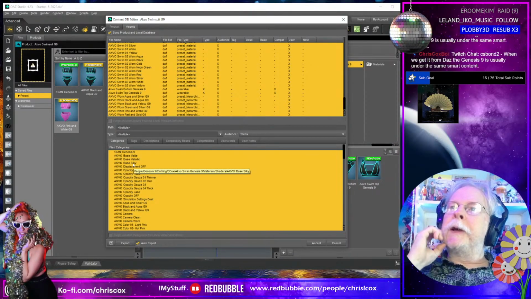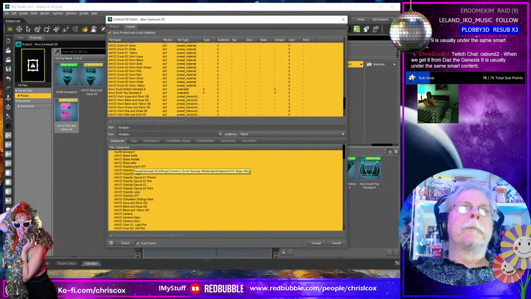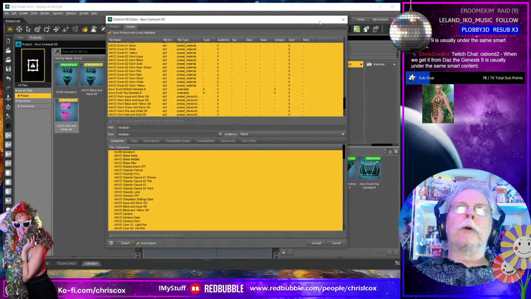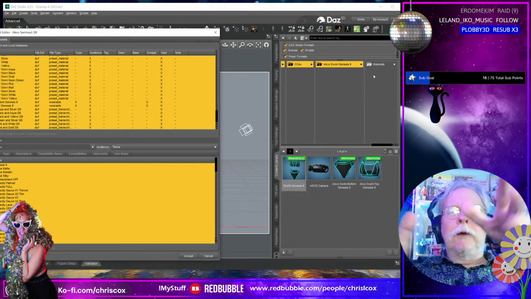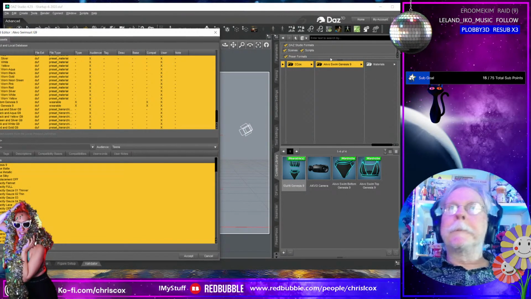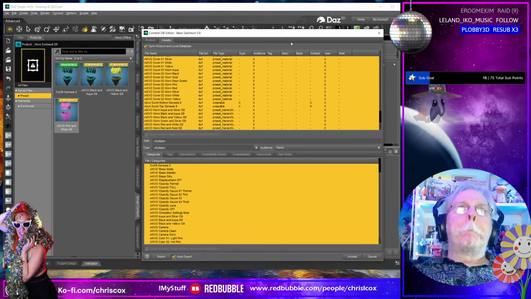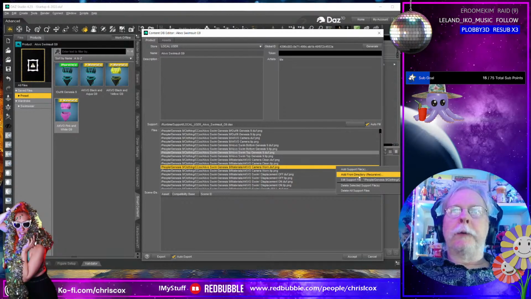When you get it from Daz, the Genesis 9 is usually under the same. Yeah, it is. And I would have done that, except if you're working with stuff that's already installed, in my case, I would have installed it from people downward. But if you're in your main Daz file, you've got all your stuff inside people besides just my product. I think maybe we can just add the other stuff too, can we?